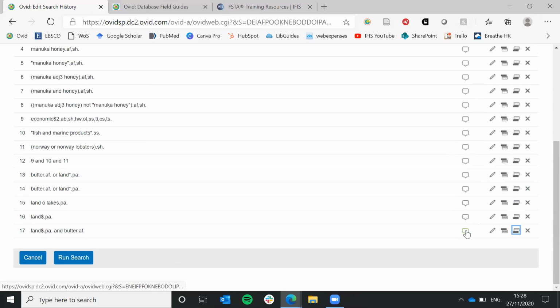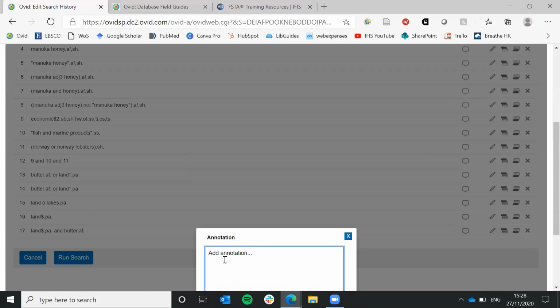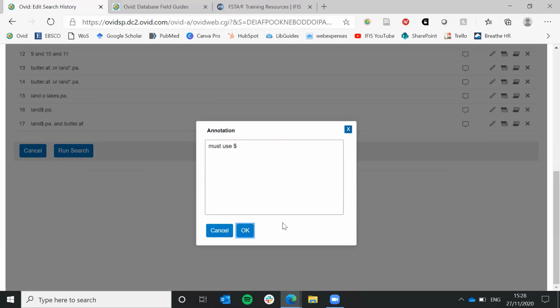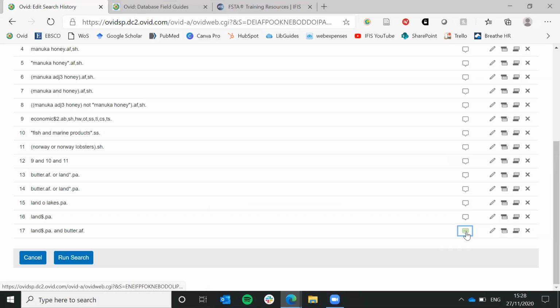Or I could annotate any part of this. So I could say must use $, just to enforce that in my own mind. As soon as I annotate it, you can see that there's a note there.